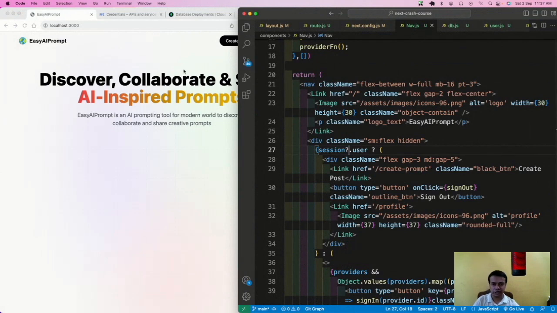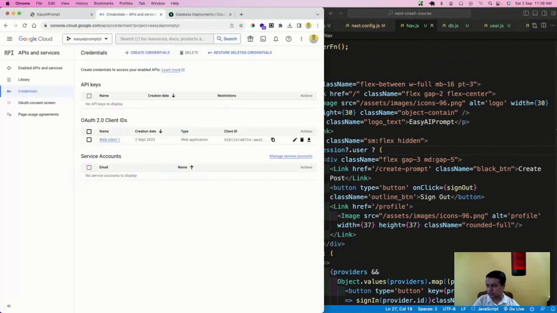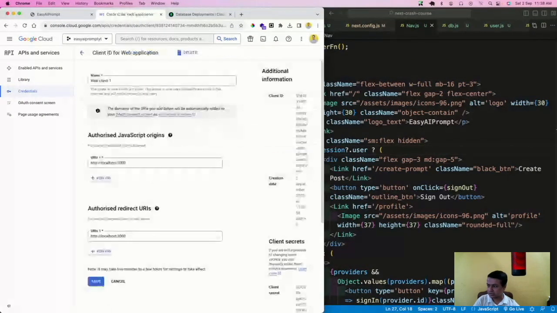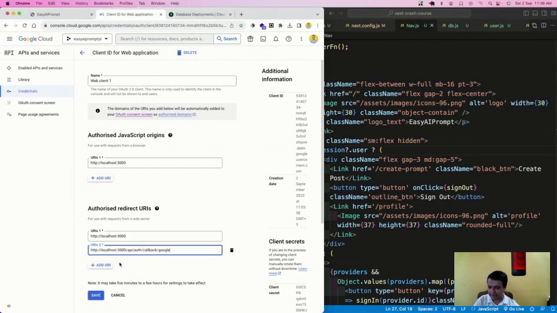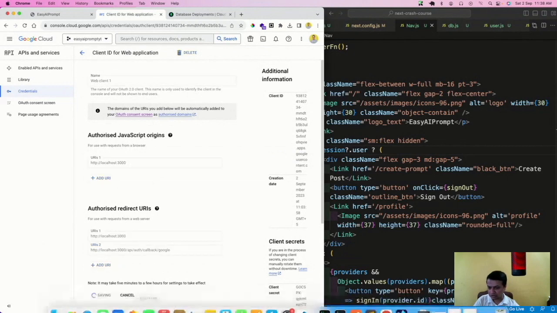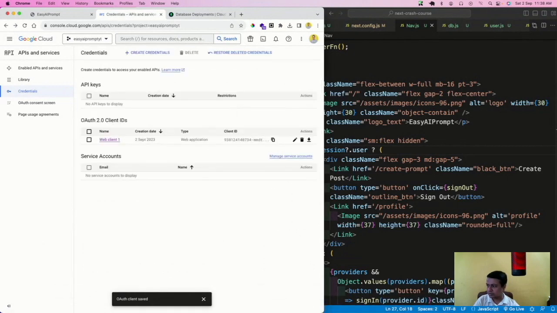Okay, so we also need to do some more configuration in the Google console. So we'll go here and click on this web client one which we have just created, and here is authorized redirect URIs. So this is something which we need to do. Authorized redirect URI. We'll add a second URI. Let this be there. I will go here, click it, and add this thing. Okay. So API Google and all. So this needed to be done. So I will save it.